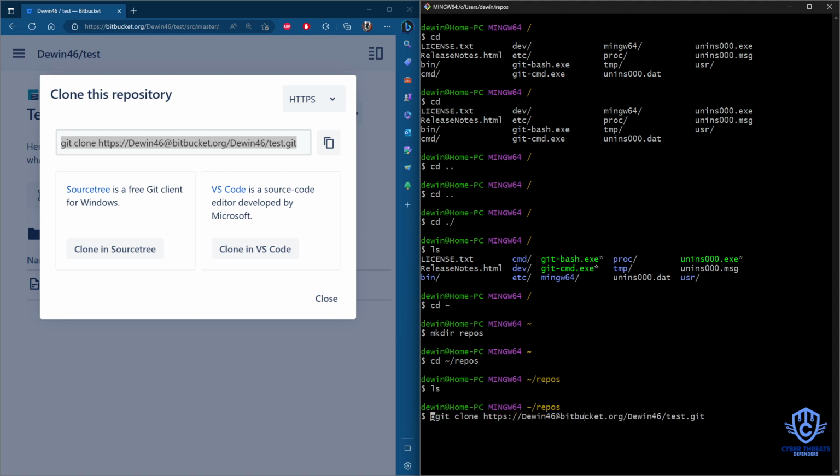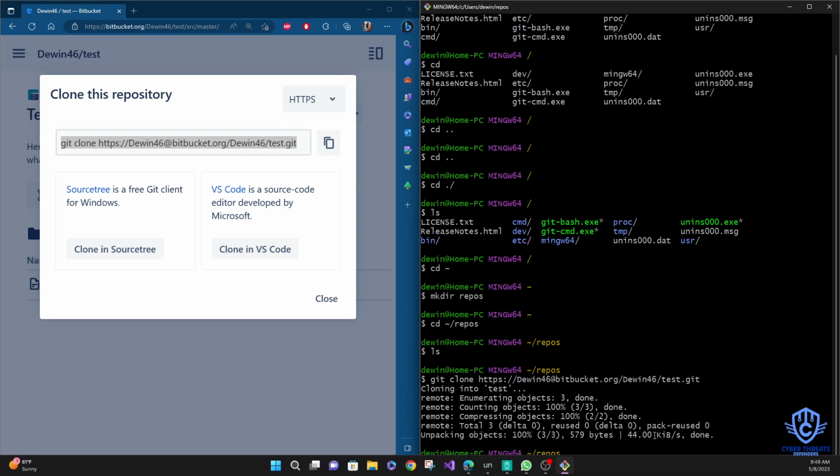So basically what I want to do now is clone that remote repository so that I can connect my local to my remote, right? And then that way I can upload it directly to Bitbucket. Okay, so now it's doing all the cloning. So you hit enter, it's doing all the cloning in the background.